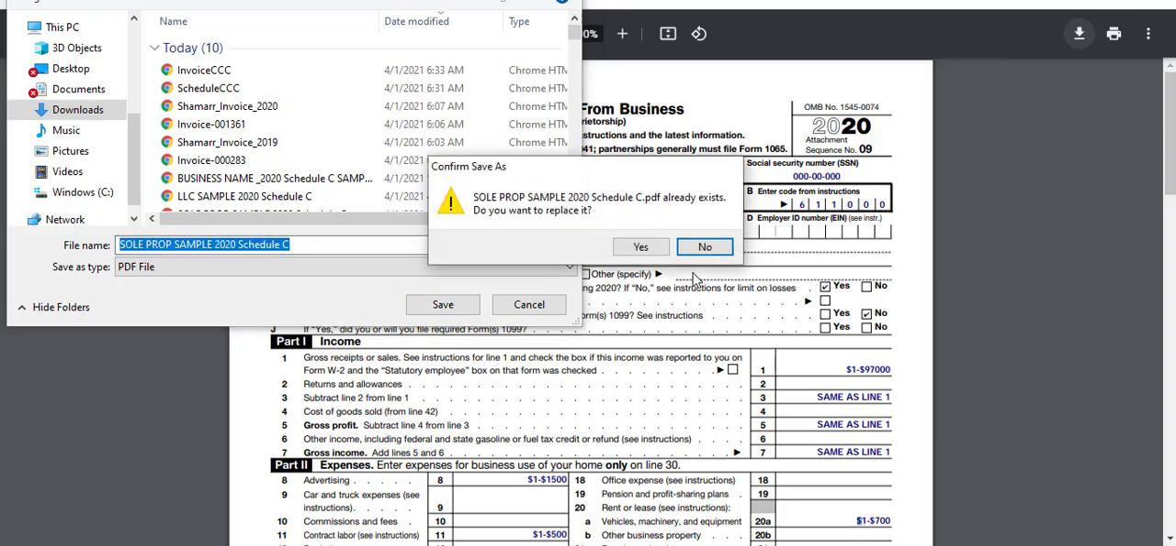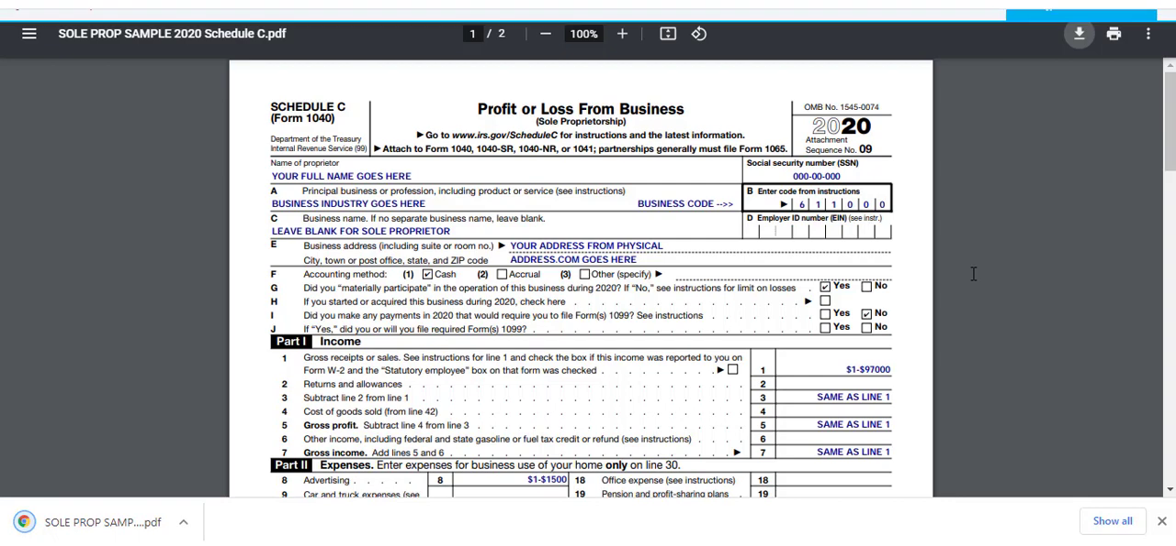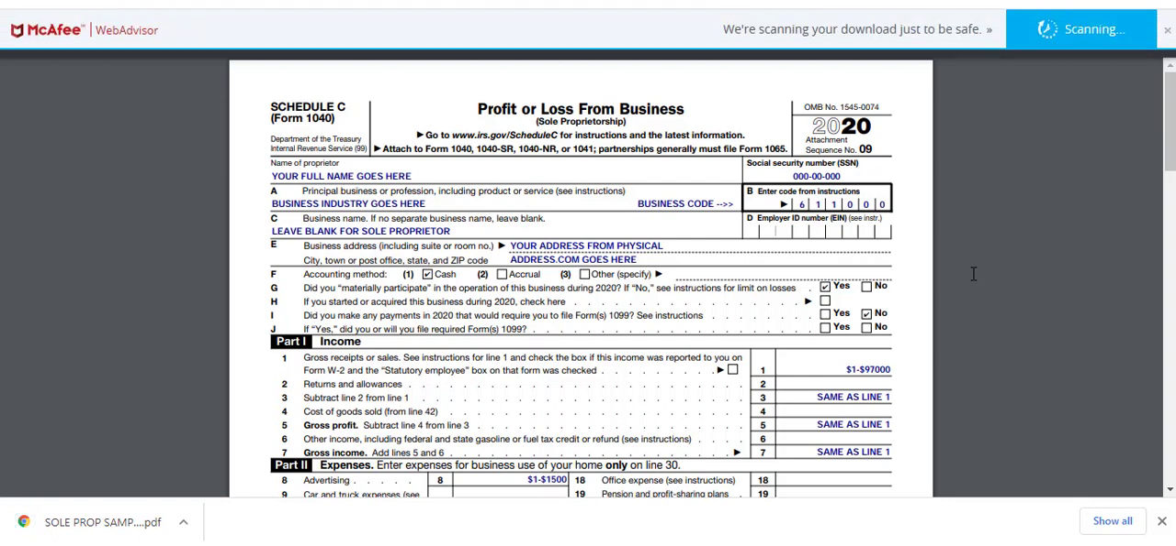And that's pretty much it. That's how you make your Schedule C for your sole proprietorship using the documents that you got from your 1099 gig. Other than that, you're all done.